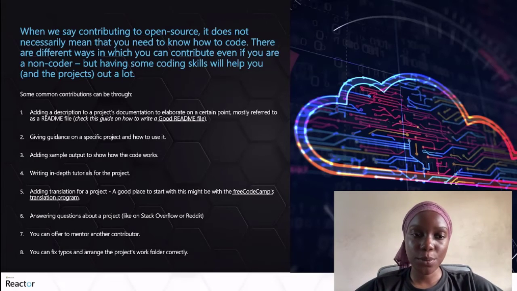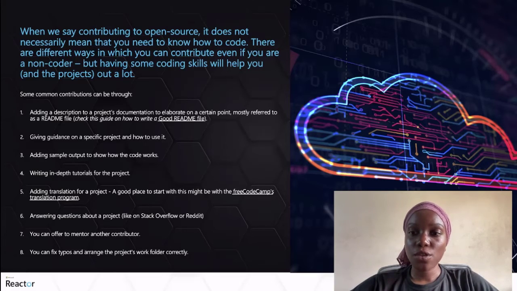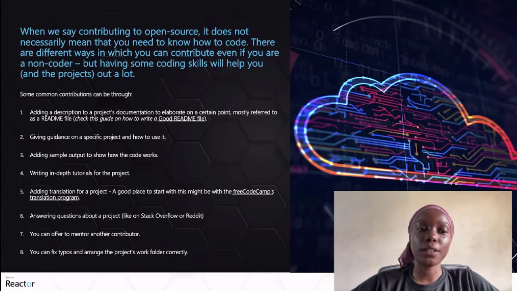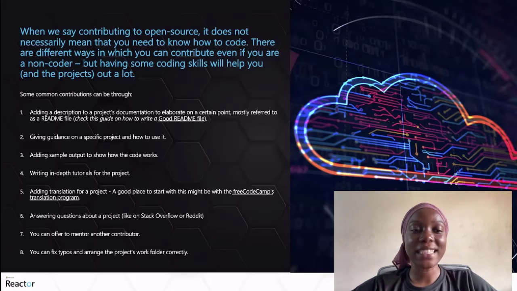So you can add a description to a project's documentation to elaborate on a certain point. The README is a markdown file that basically shows somebody the overview of the project. Once somebody goes to your repository, the README is the first thing that they see. It's like the CV of the project. Who's working on it, why we're working on it, what does it do, and how other people can work on it. The second one is giving guidance on a specific project and how to use it.